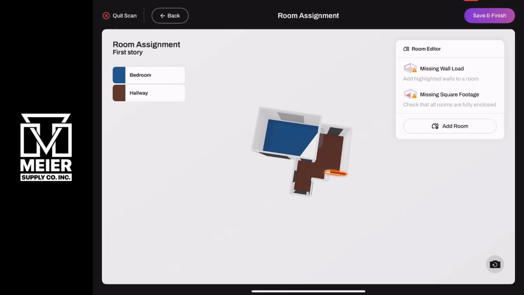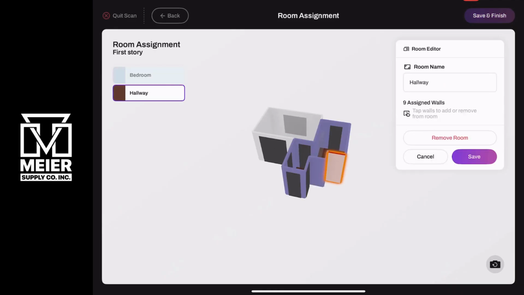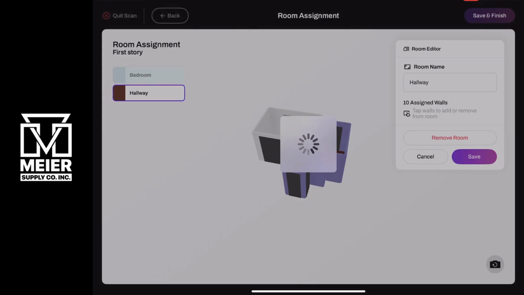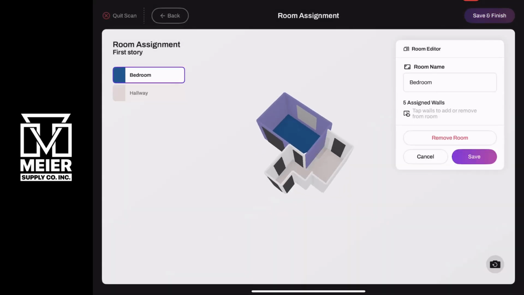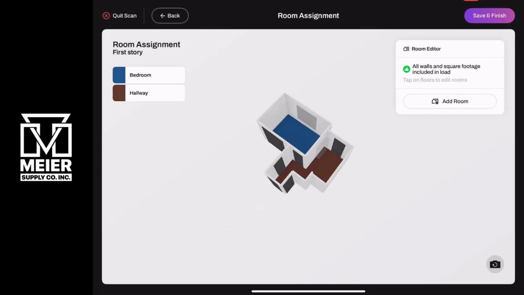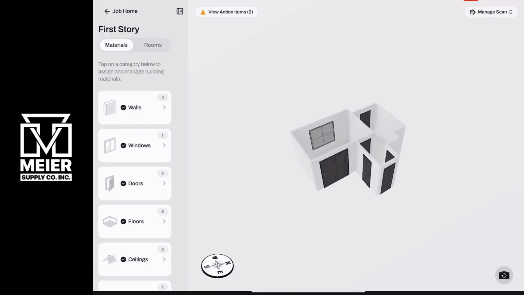I can hit room assignment and just confirm that all the walls that I've added are part of that structure, and similarly do so with my bedroom. Perfect. We're ready to keep rolling.